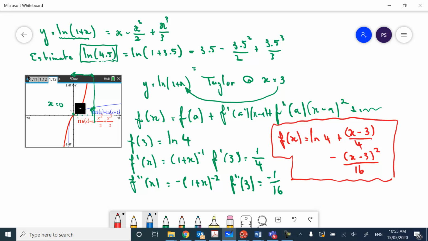Now I've got to be careful because I've just made a mistake. I can see that for the squared one, that's divided by 2 factorial, so that will become 32. Sorry everyone for that. So let's sketch that and just see if we get a bit of accuracy with this.